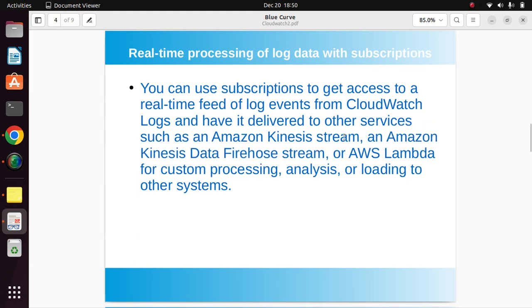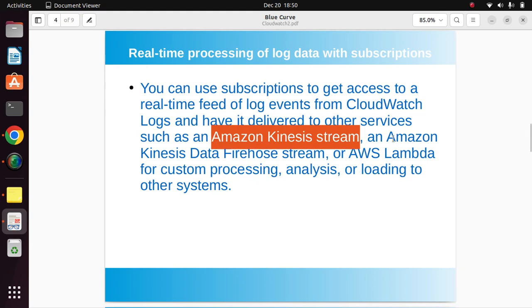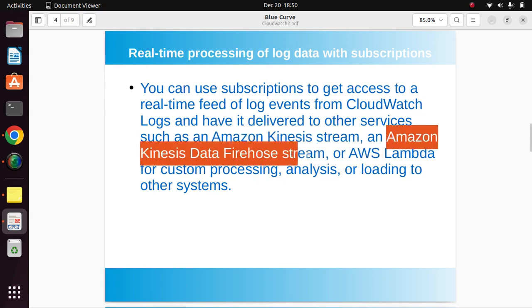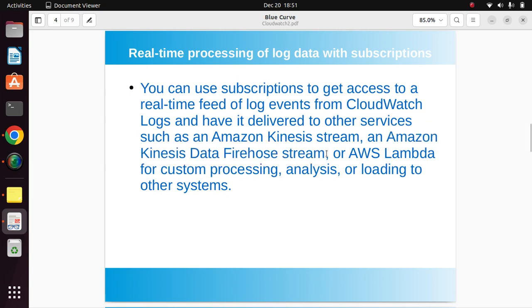Okay, this is real-time processing, and this one, the Amazon Kinesis Data Firehose stream, will be used for near real time. So it will take 1 to 2 minutes, right? We have to wait for 1 to 2 minutes to export data from log groups to the S3 bucket. Okay, or we can use Lambda. You know very well that we can use Lambda.